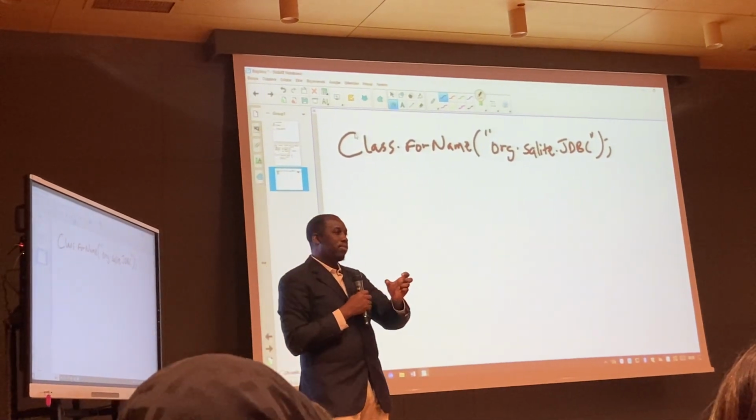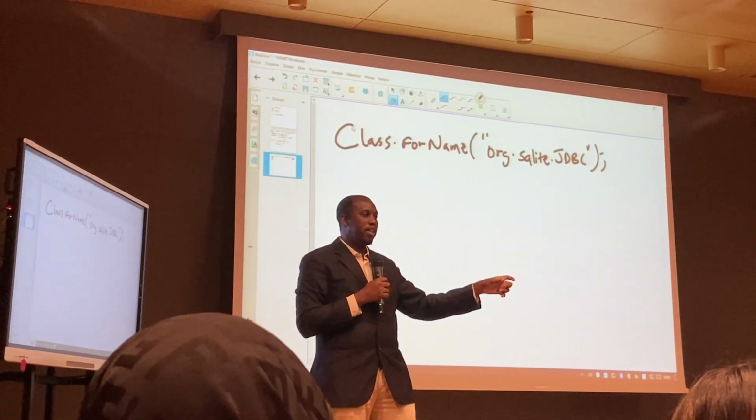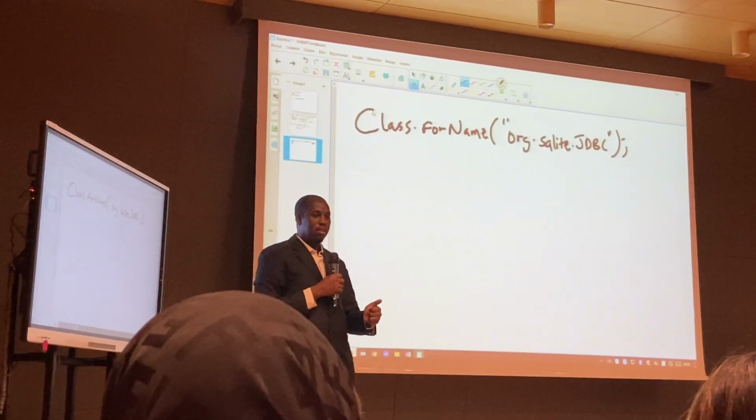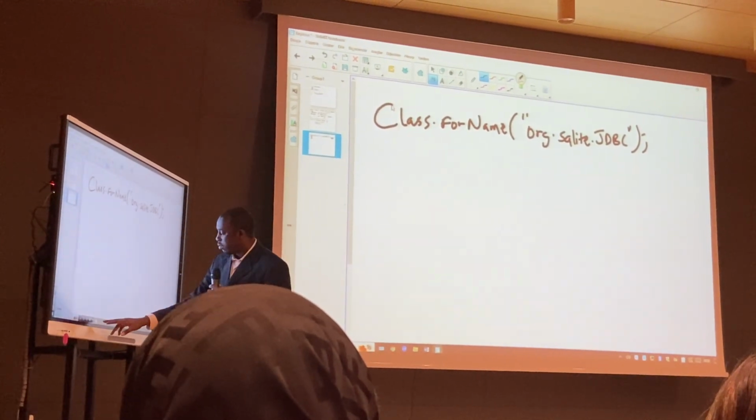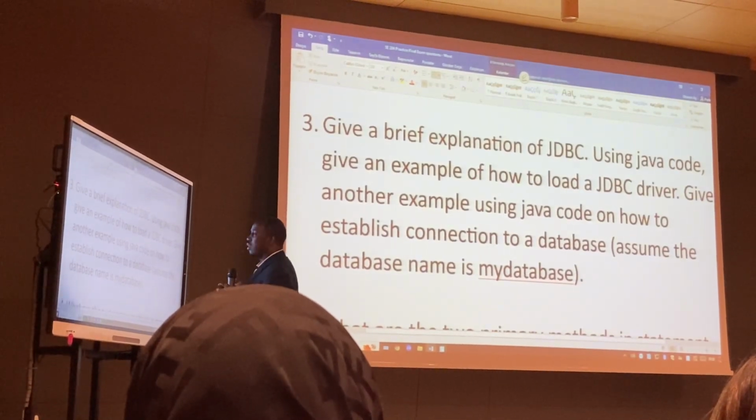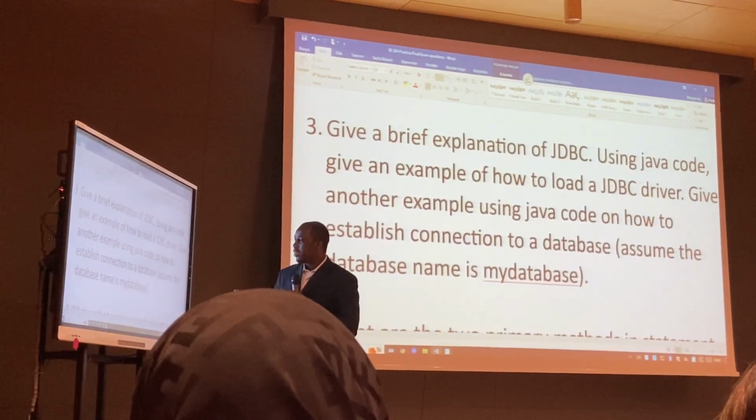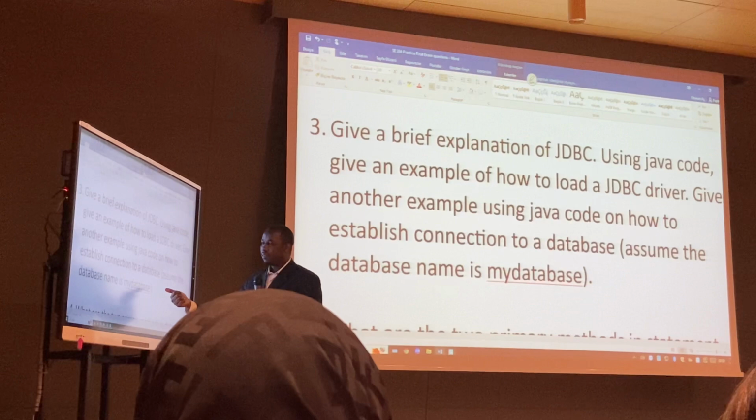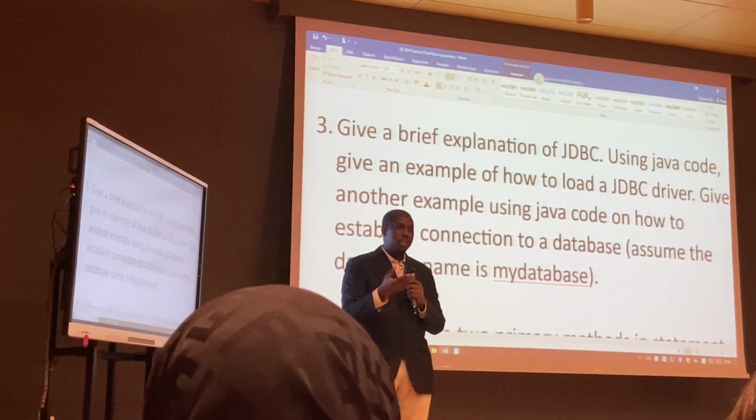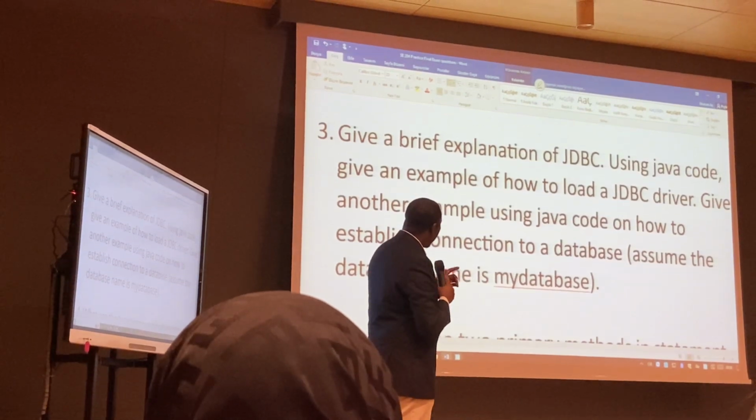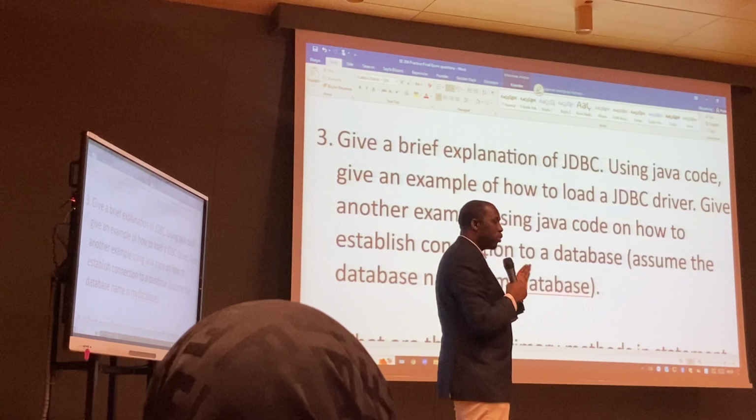So you will have a question maybe that will ask you which of the following is the correct way of loading a driver. Okay? So you have to make sure it is like that. Then what is next? Give another example using Java code on how to establish connection to a database. So next is how do we establish a connection to what? A database. And then we are to assume that the name of the database is what?